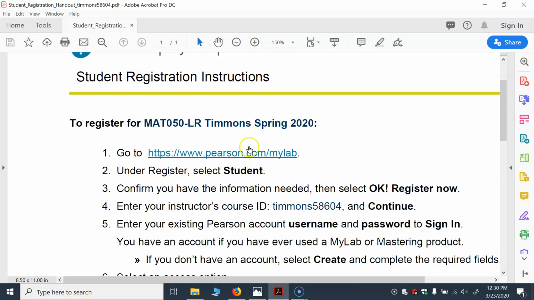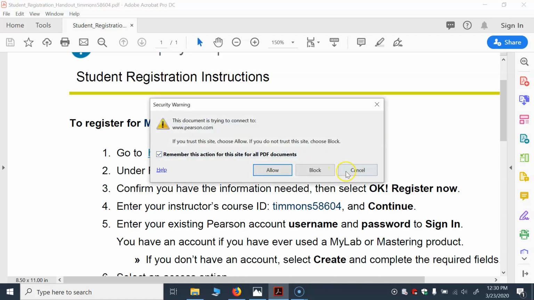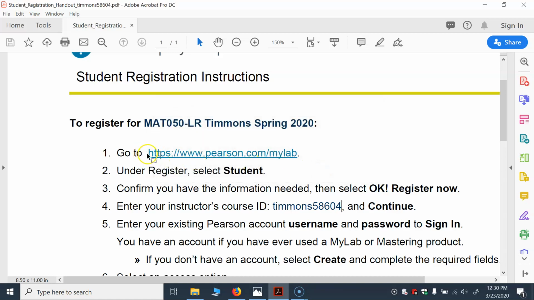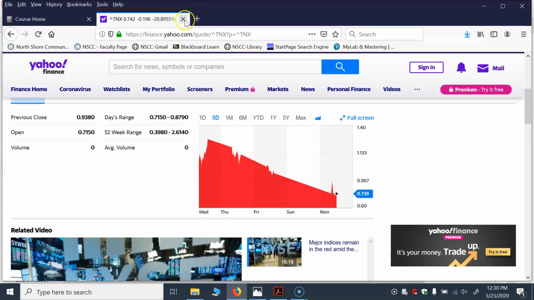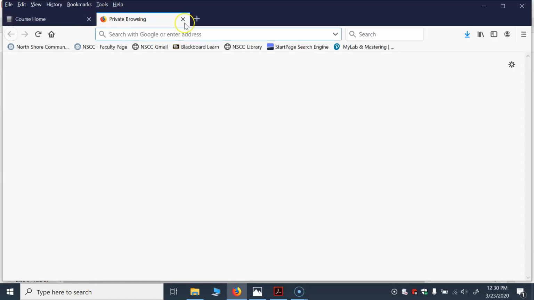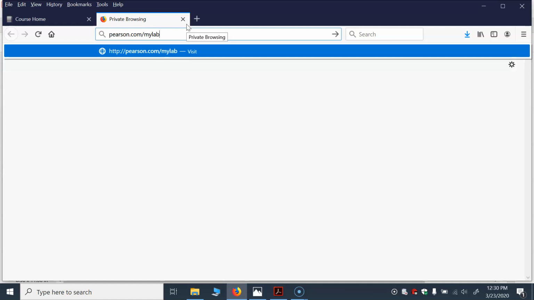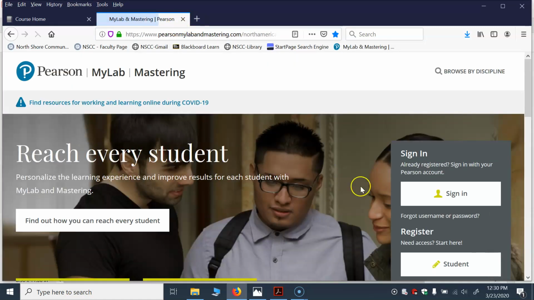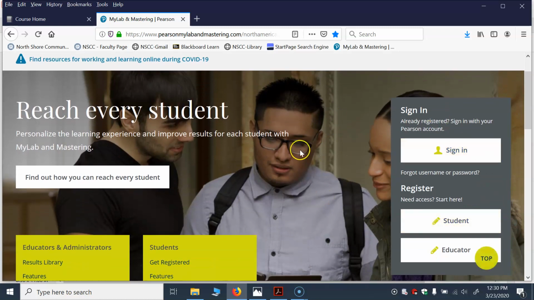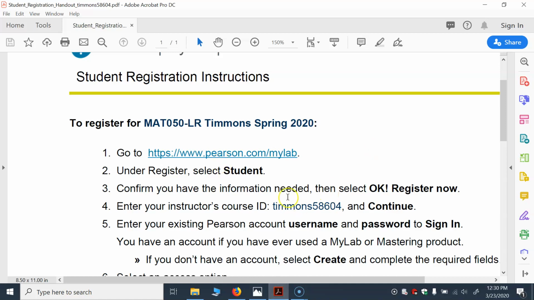So one thing you want to do is go to pearson.com/mylab. If you go to that site, this is really the main login screen for Pearson's website. Now, to register, if you don't have an account, you'll go here to student, and you'll create a username and password. That's really what this is about here.